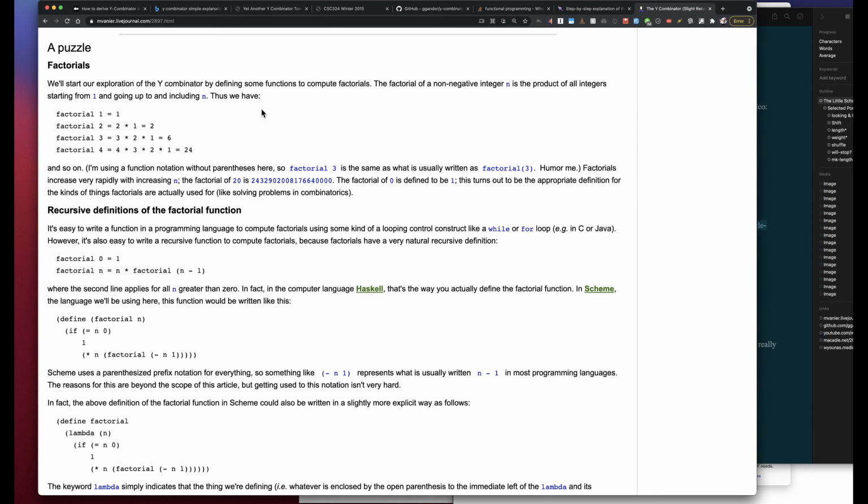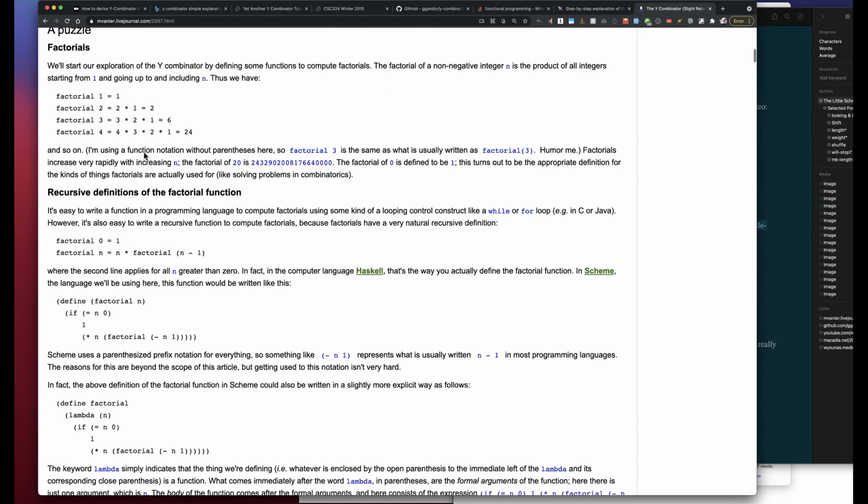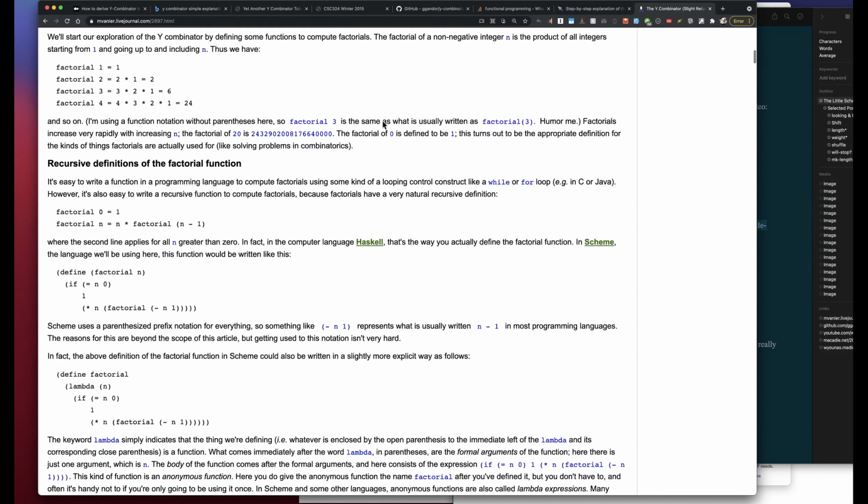So we'll start our exploration of the Y Combinator by defining some functions to compute factorials. The factorial of a non-negative integer n is the product of all integers starting from 1 and going up to and including n. Thus we have factorial 1 equals 1, 2 equals 2 times 1, 3 equals 3 times 2 times 1, which is 6, factorial 4, and so on. He says I'm using a function notation without parentheses here, so factorial 3 is the same as what is usually written as factorial(3). Humor me. Factorials increase very rapidly with increasing n. The factorial of 20 is this number. The factorial of 0 is defined to be 1.